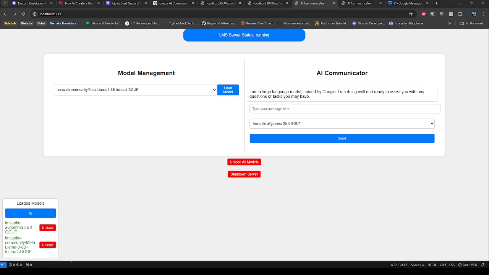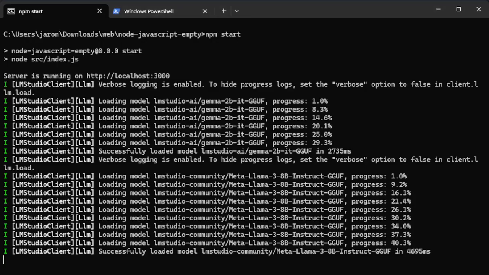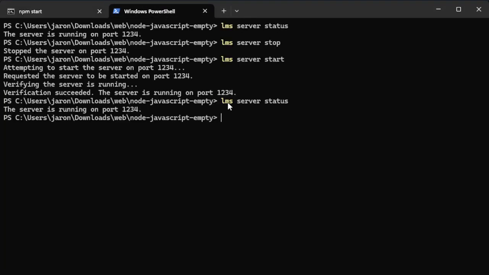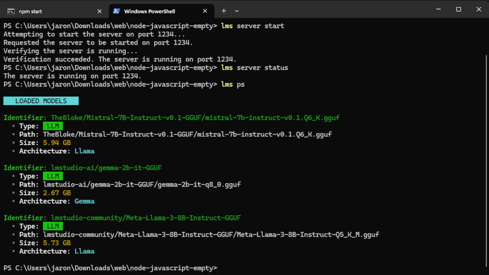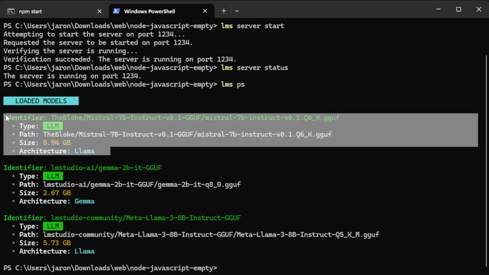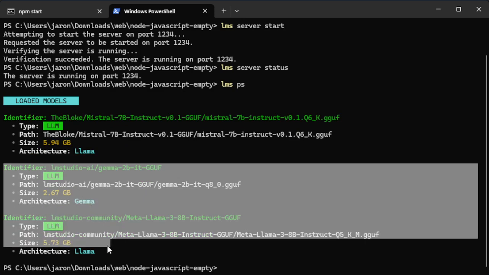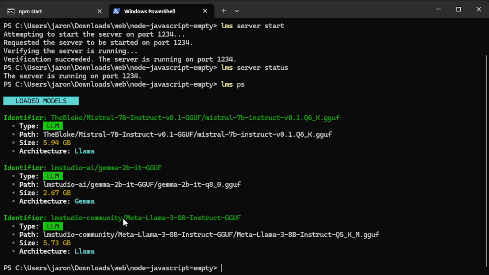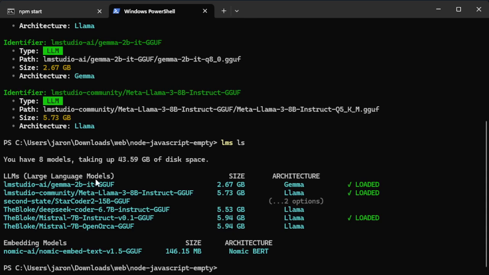If we look in the terminal, I can type in LMS ps, which shows all the loaded models. This one's just on my LM Studio. I don't actually have it loaded into the server. These two are loaded in the server. If we do ls, these are all the downloaded ones as we saw earlier. These 3 are loaded. I've got 2 options for that one, and the embed model, which we don't need right now.